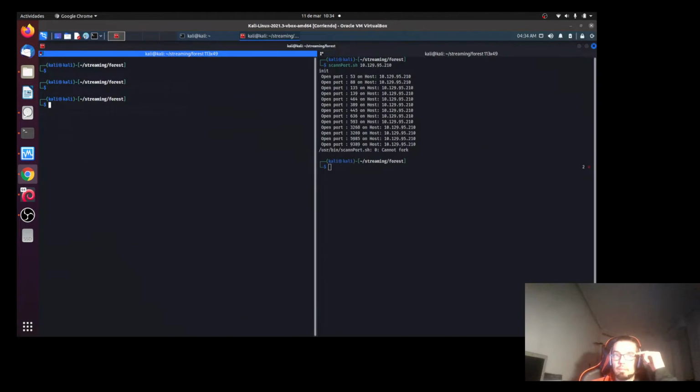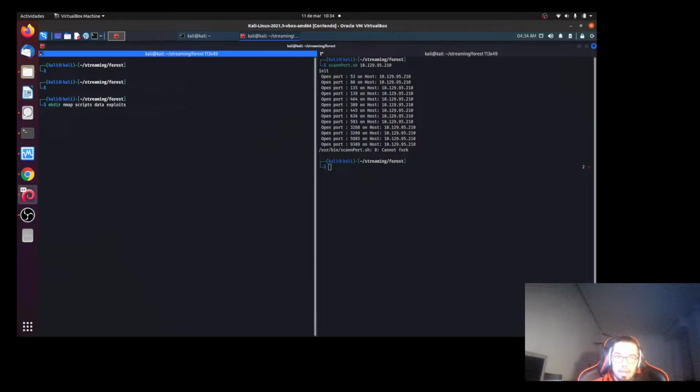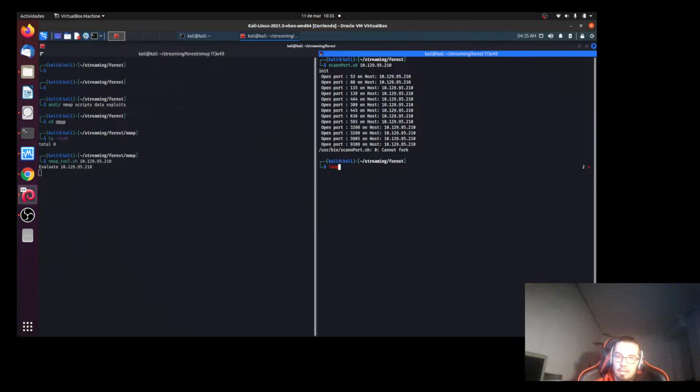The machine is ready at this moment. These are the open ports. Inside of the streaming directory, we are going to create a directory, and inside of nmap, I'm going to execute this scan for the reconnaissance of the server. During this process, the first step is to review an open port at LDAP that allows a bind LDAP search.